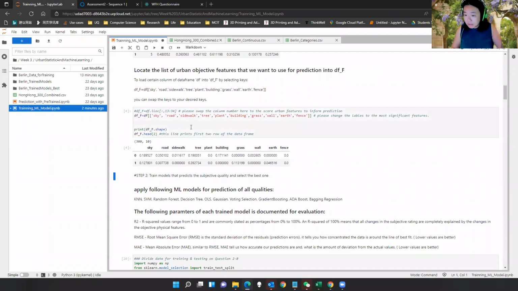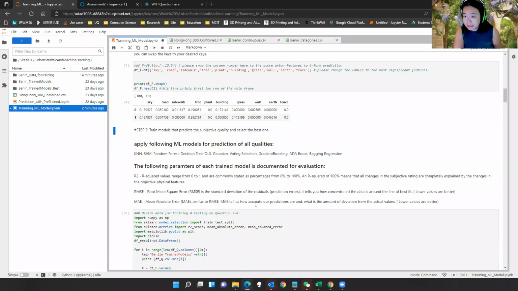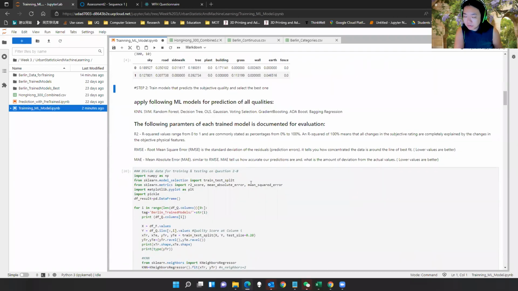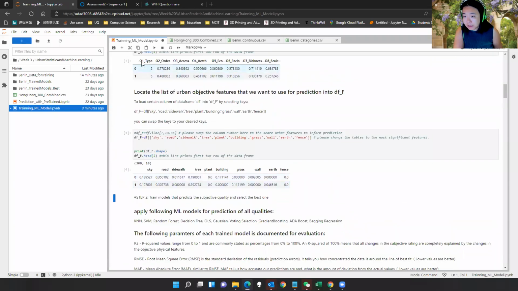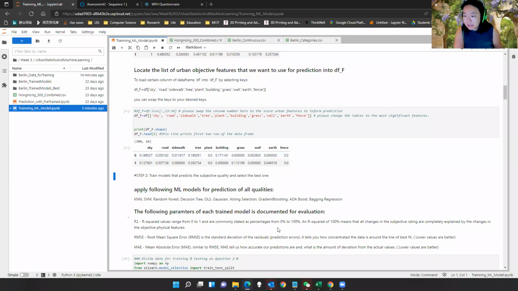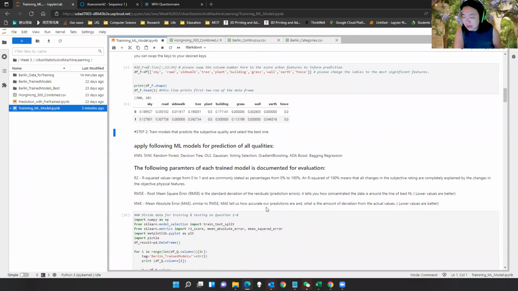All right. So with this line of code, we're able to separate those columns for all of our sampling points in the Berlin dataset. We're still working on the Berlin dataset to train the model. Our goal of this exercise is to predict those Q scores based on the percentage numbers of the elements in the scene. In this case, we can apply these models to any scenario in other parts of the world, such as Hong Kong in our case.